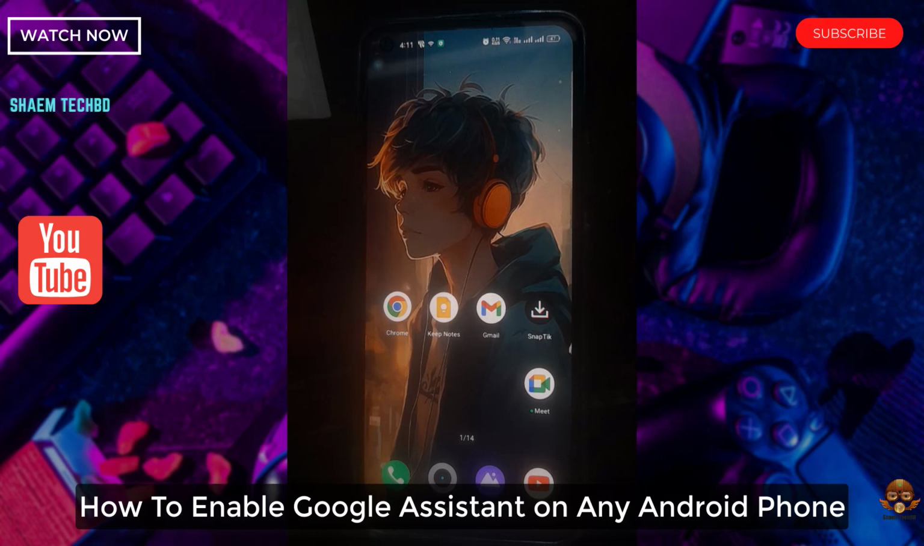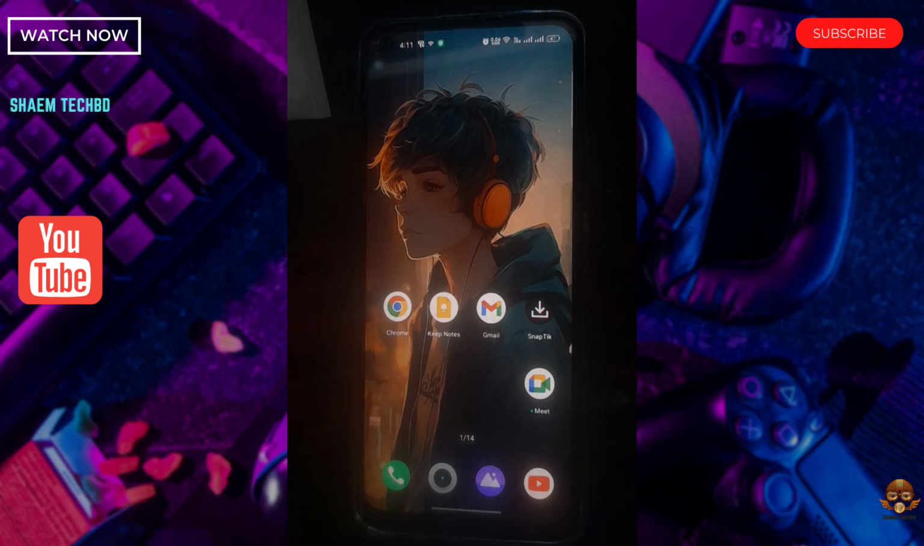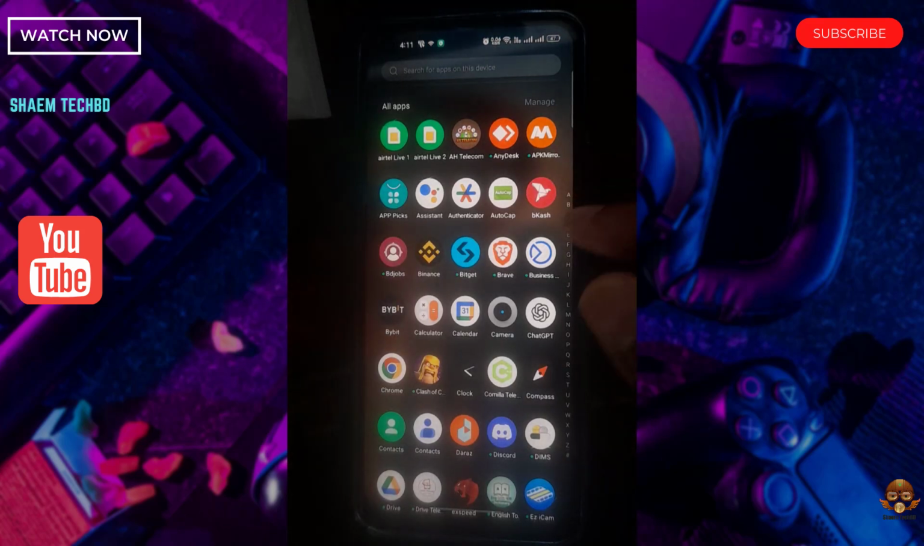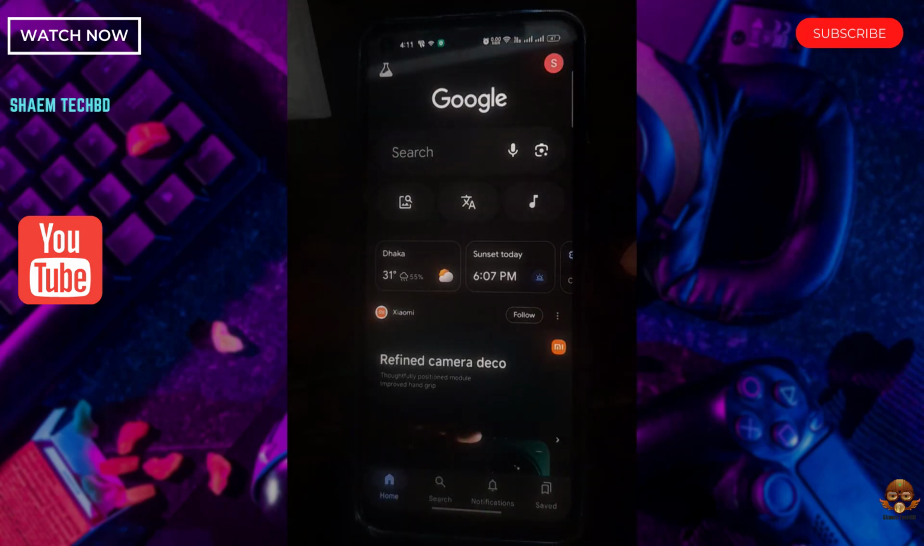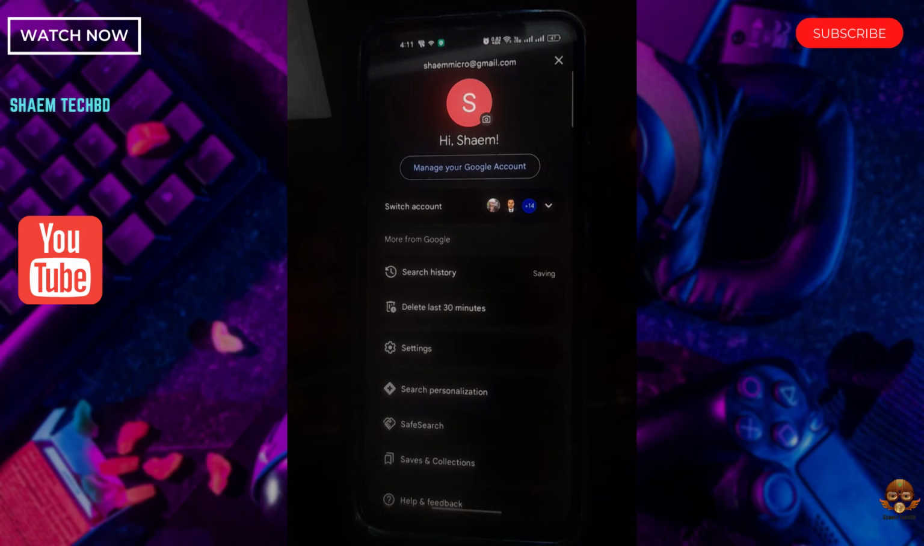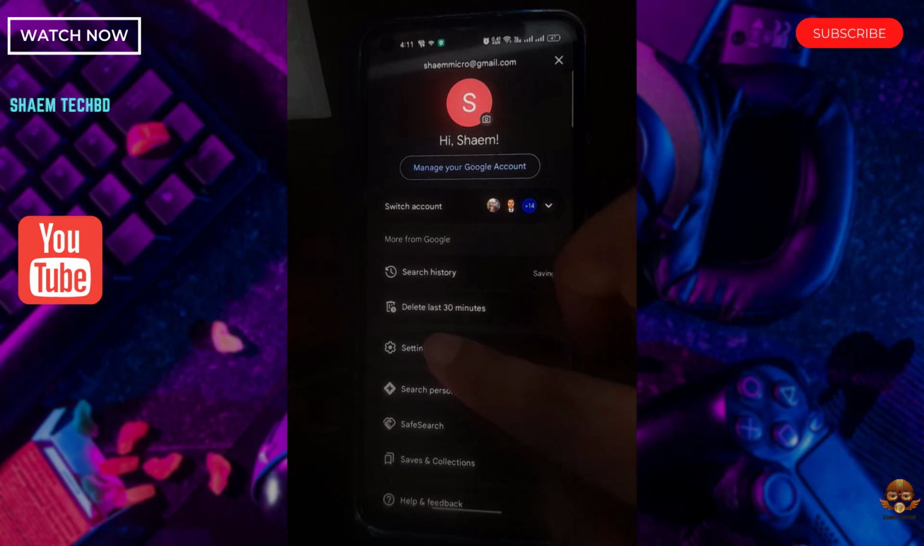If you want to use voice command on your phone, enabling Google Assistant is one of the best options. It allows you to control your Android phone with your voice, search information, open apps, set alarms, send messages and much more. In this guide, I will explain in a simple way how you can enable Google Assistant on any Android phone.